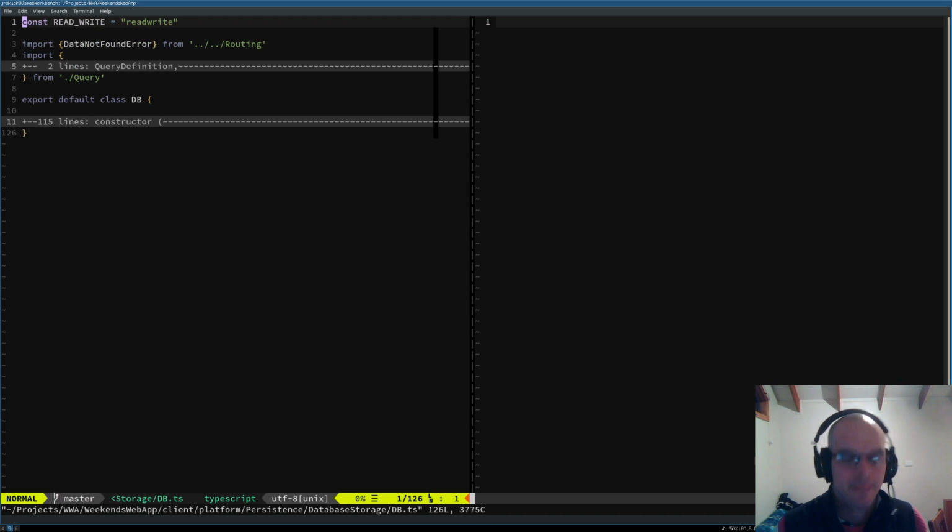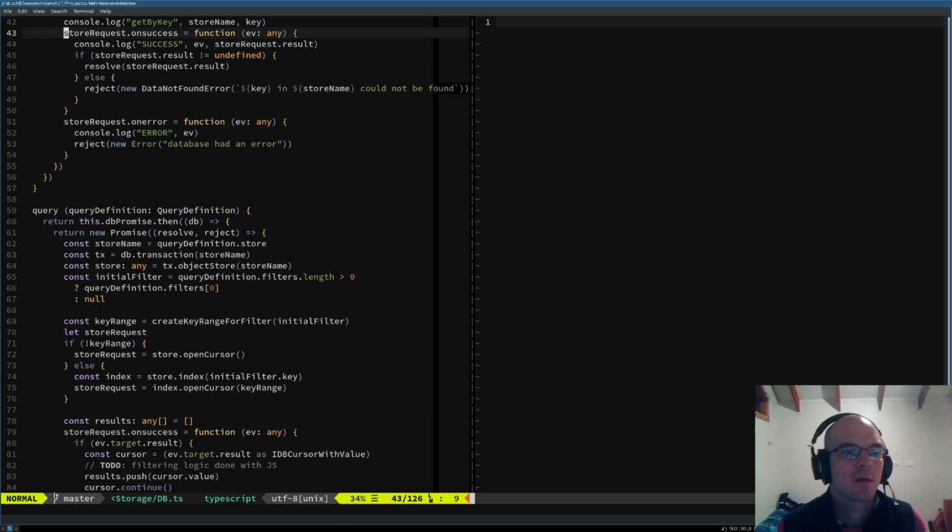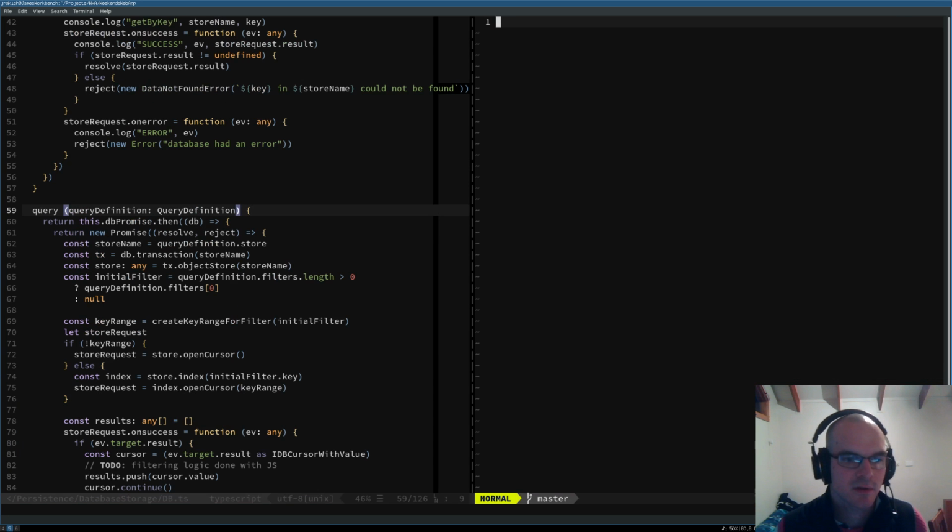So, if we look at the database, we've got the concept of saving and getting by key and querying and all that good stuff. And there are a few gaps in this system that we need to address before we can really consider this ready.